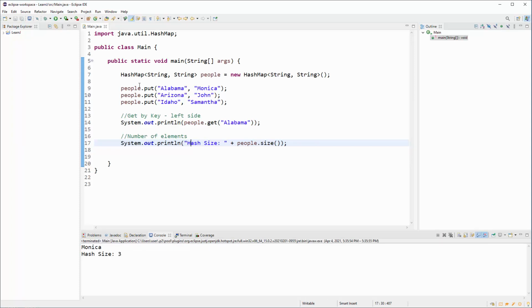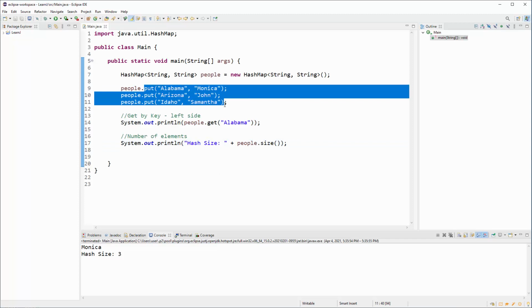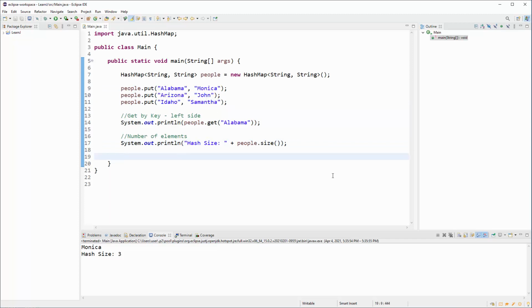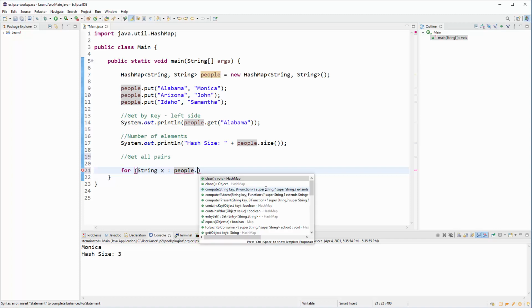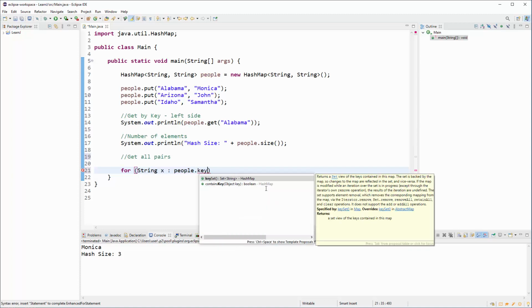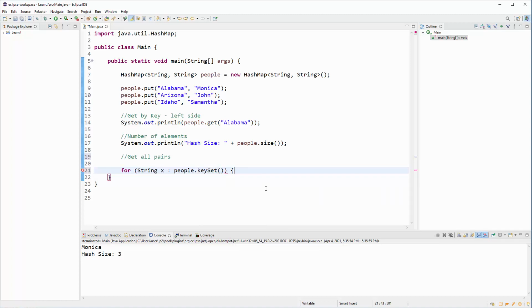Well, how are we going to list all of them one after another? Okay, we're gonna use a for loop to get all pairs, a for each, basically. So for, what is the data type? String. Let's use x here as an abstract pair when we run into it. And what is the target? people dot, and the method is keySet. So this is a method, so parentheses. Now, what are we going to do with that? Well, pretty much we're just going to print stuff.